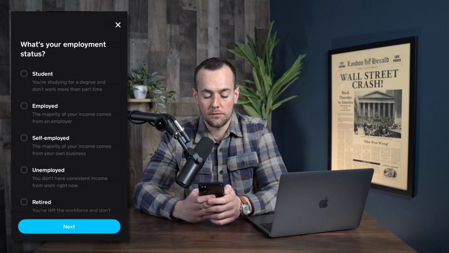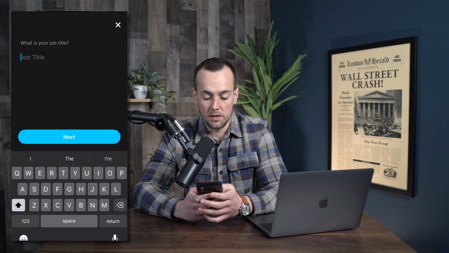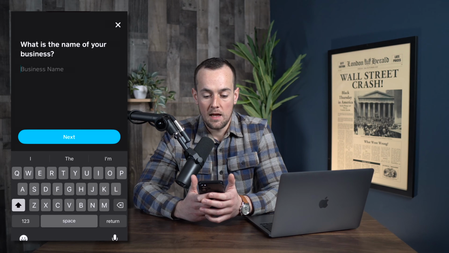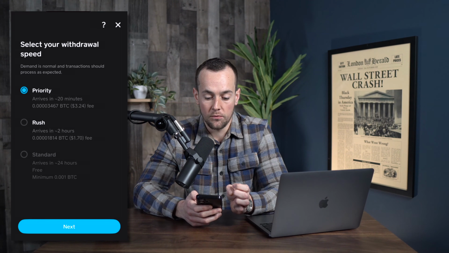And then you have to enter information about the status of your employment. I'm going to check self-employed and click on next. And then you enter your job title. So I'm going to type in influencer, and then click on next. And then you enter the name of your business, and then you're going to choose the speed here for withdrawal.